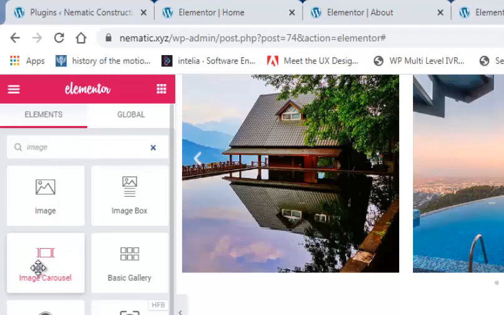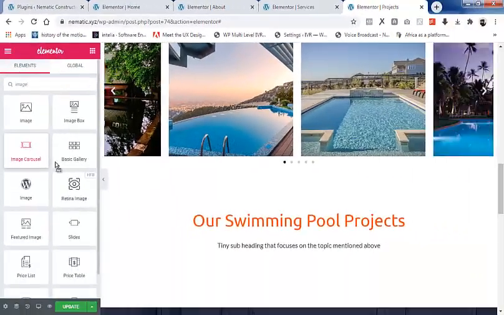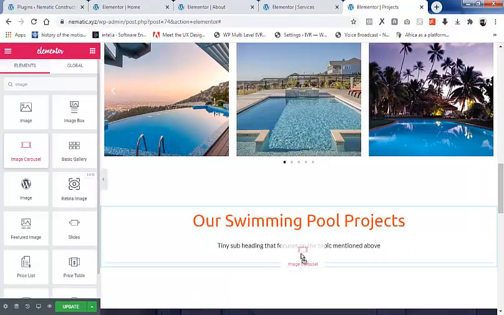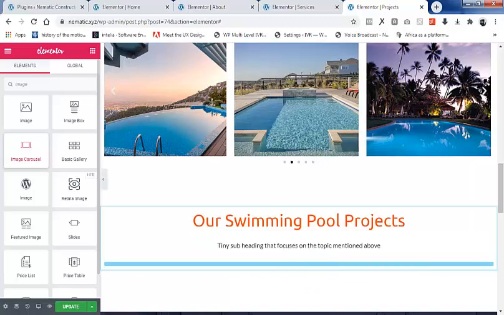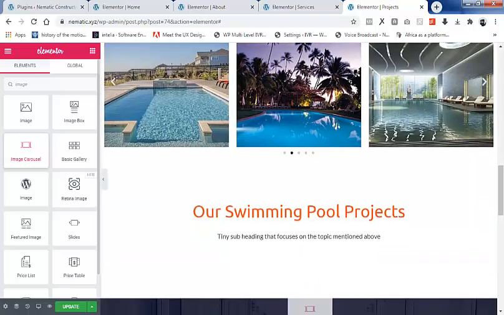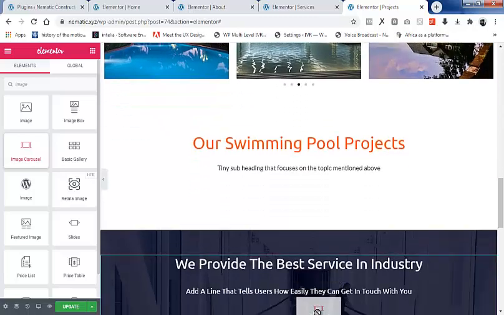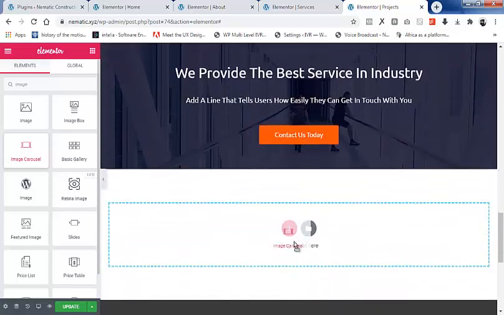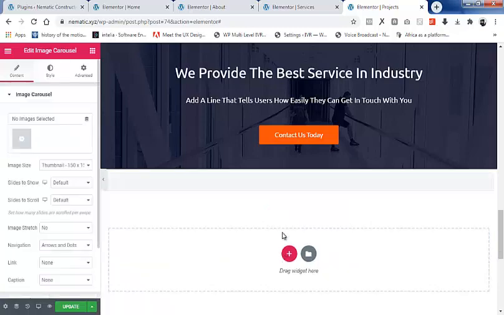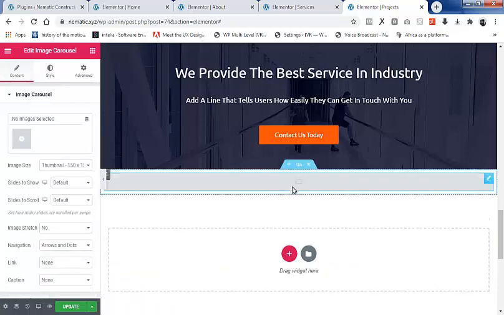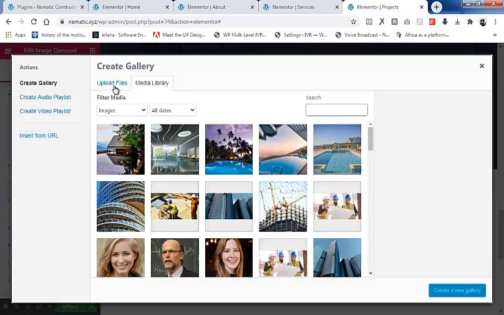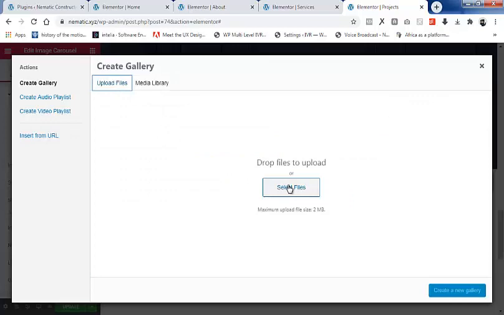So here we have our image carousel. So I'm going to drag these. So let's drag this to the bottom. Alright, so I can just drag and drop this here. Alright, so this is the image carousel. So I'm going to click on this icon which says plus. So I'll head over to upload files, then select files.